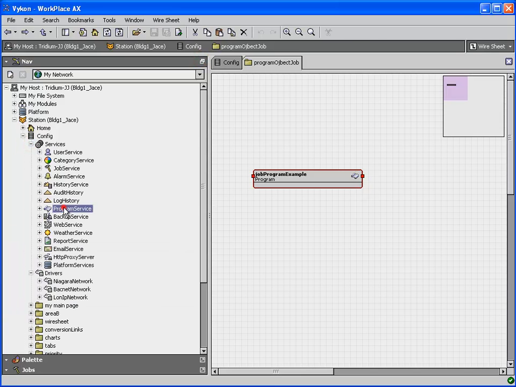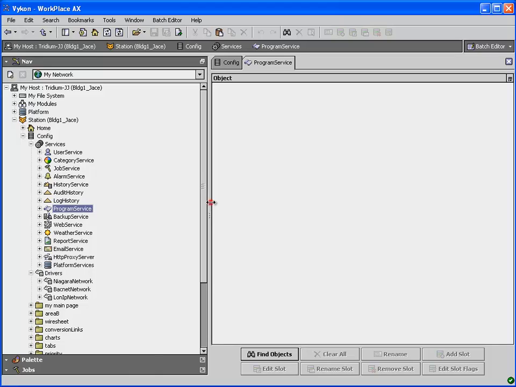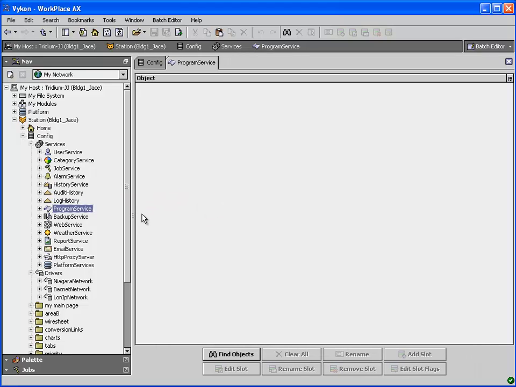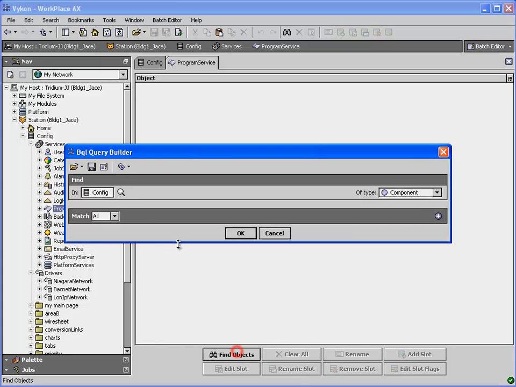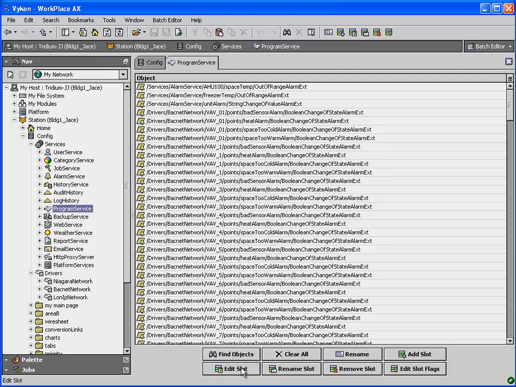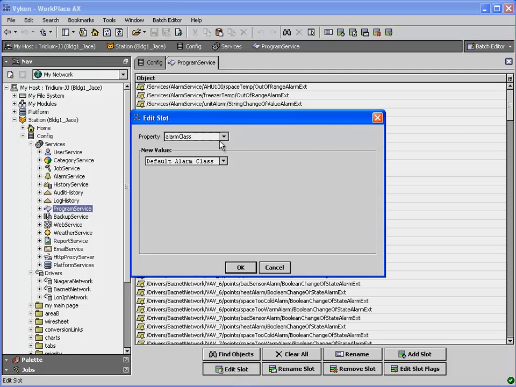Take a quick look at the batch editor here. There's a couple of things that we need to talk about, some new features. The first thing is that the batch editor now actually uses custom field editors on slots. To demonstrate that, let me find some alarm source extensions in the station, and when we go to edit the slot, like if I'm changing the alarm class, you'll notice that now when I do a drop down selector, I'm able to pick from all the alarm classes that are configured in the station.